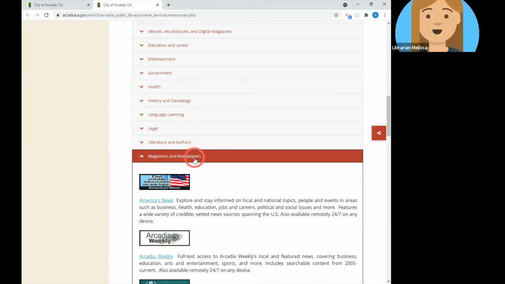Again, if you're not on a library computer, you're going to need to enter your library card barcode on the back of your library card, which again is all the letters and numbers starting with PARC 000 to log in to the resource. So I'm going to go ahead and select America's News, this first link here, and I will meet you on the homepage.